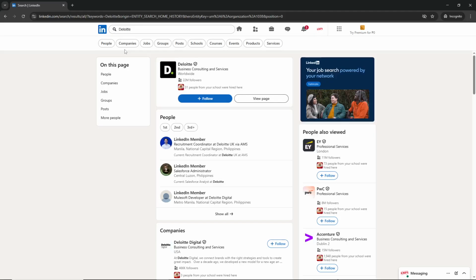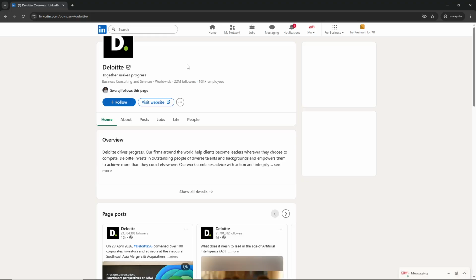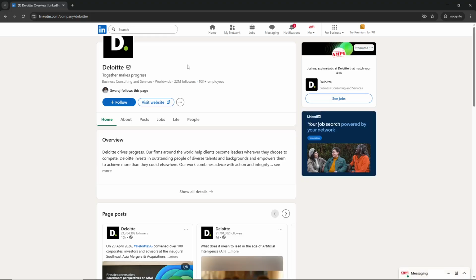Once you've typed the company name, you'll see search results appear below. From those results, click directly on the company profile. This will take you to the company's official LinkedIn page, where you can see posts, updates, and most importantly, information about their employees. On the company profile page, look for a section labeled Employees.